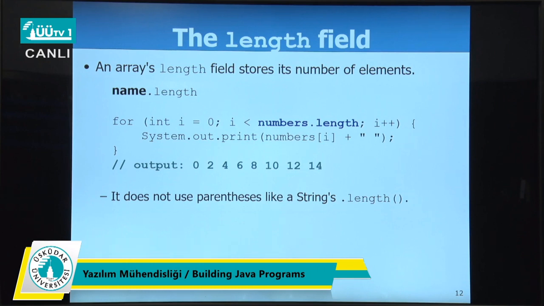When you are working with arrays, straight away you go for .length. But when you are working with strings, you go for .length() with parentheses. This is important. In case you don't have the parentheses with strings, you'll have a syntax error.